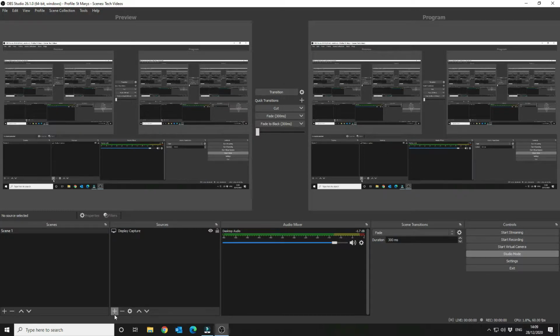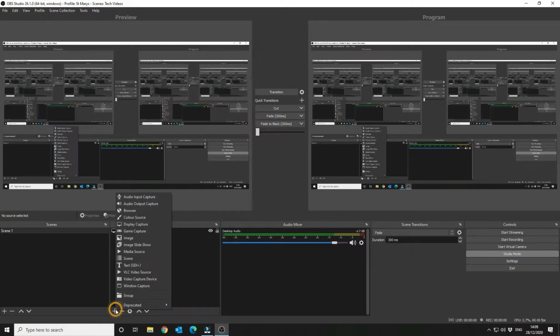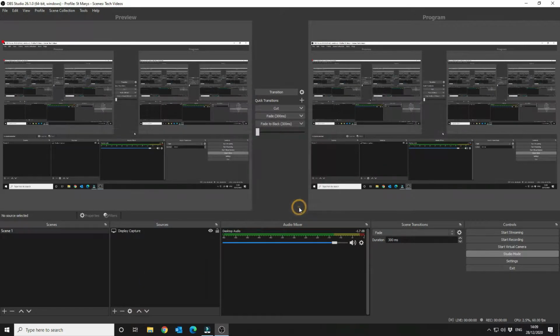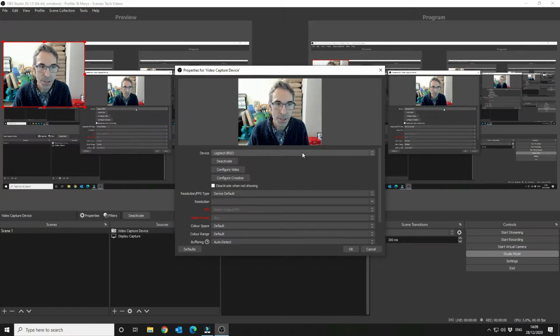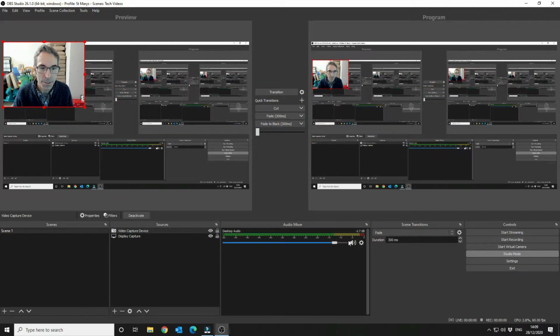The next thing we want to do, if you want to add a camera feed into that, is go in here and select Video Capture Device. Then you'll be able to select whichever camera you want. That's me there, so we're going to capture that. We're going to say OK to that.